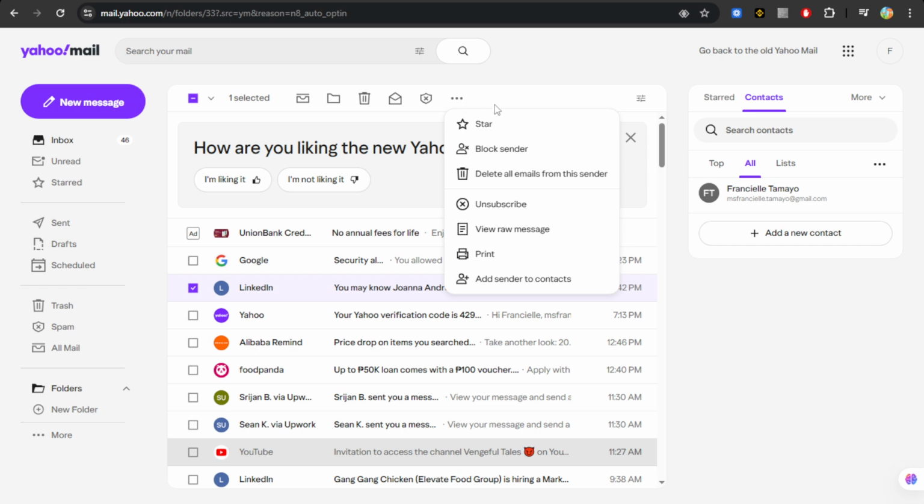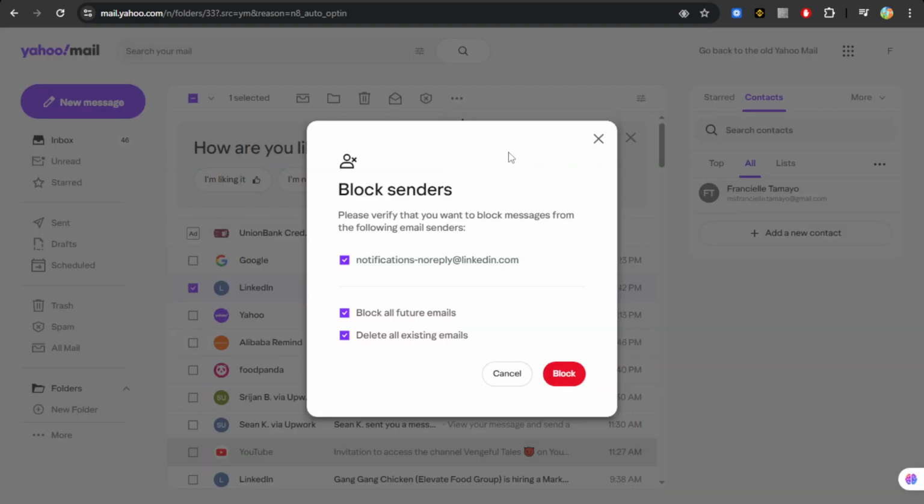Now, once you click on that, you will see this option to block the sender. So you're just going to click on it. Now, from here, you're going to check all of the boxes that you want to apply. So first, you can choose to block all future emails, or you can also just choose to delete all existing emails.